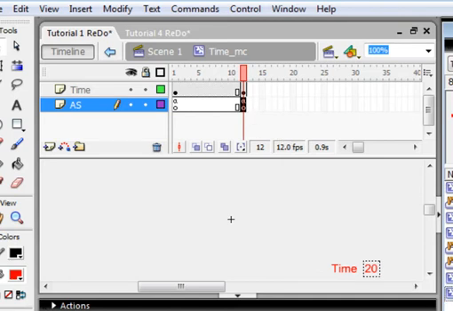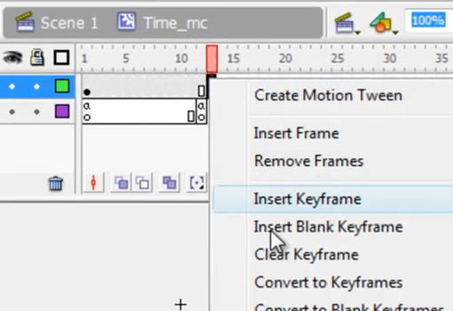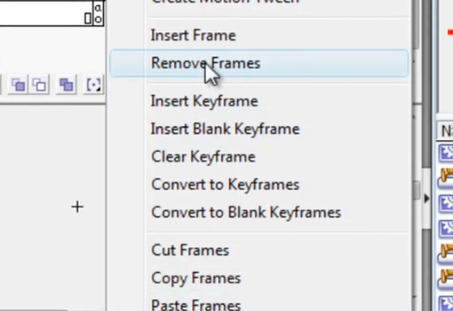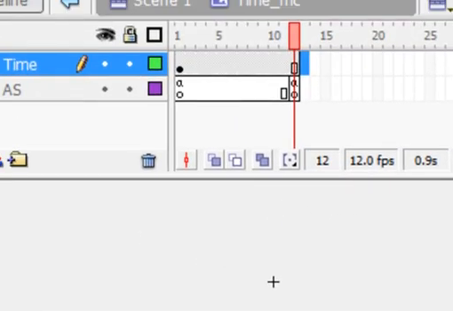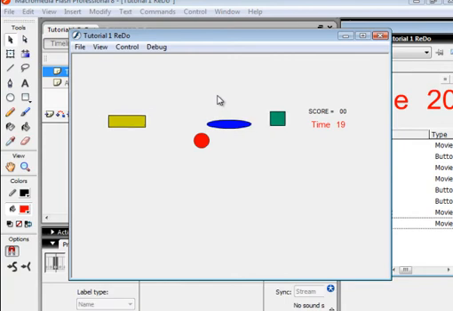Open up the time movie clip. Click on that frame. Drag it over. Right click. Remove that frame. Now let's test it. And there's our time counting down.